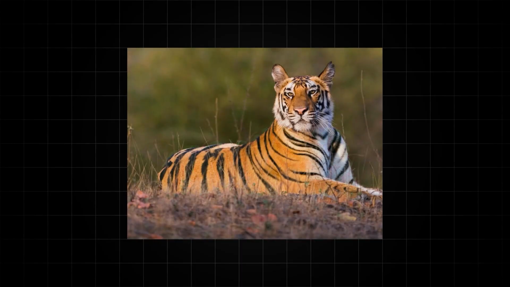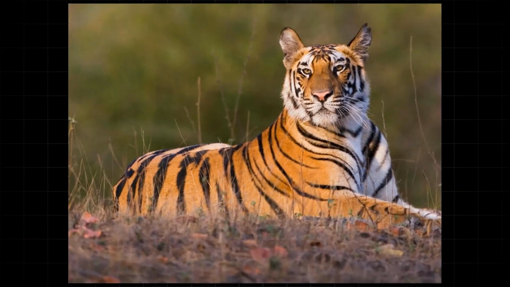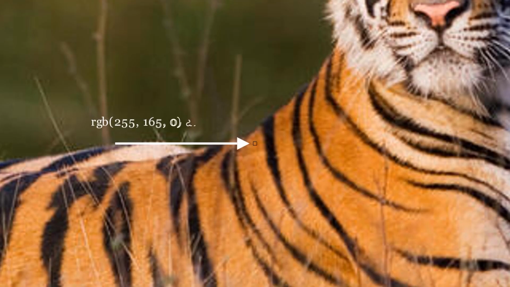A computer doesn't see images like we do. It sees raw pixel data. Each image is just a set of numbers telling the computer which color to show and where. So how does a computer know that this is a tiger?